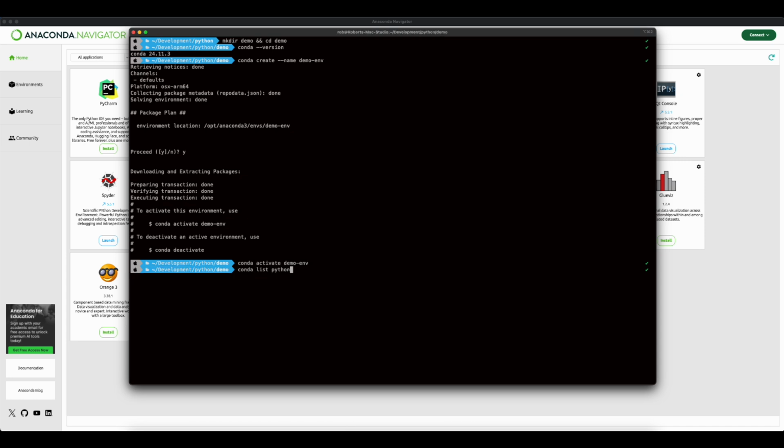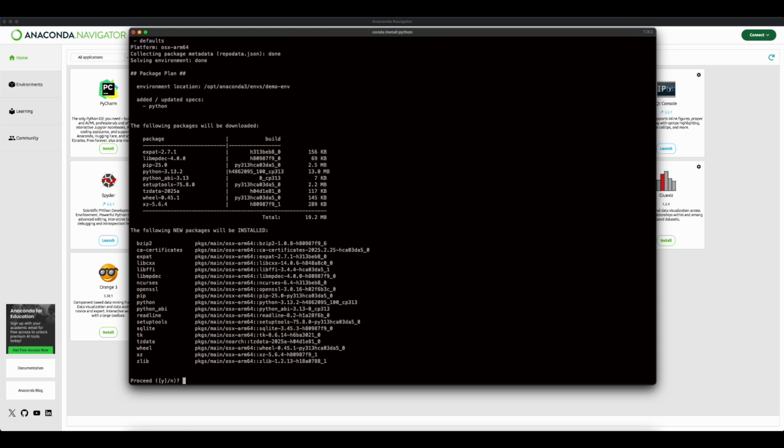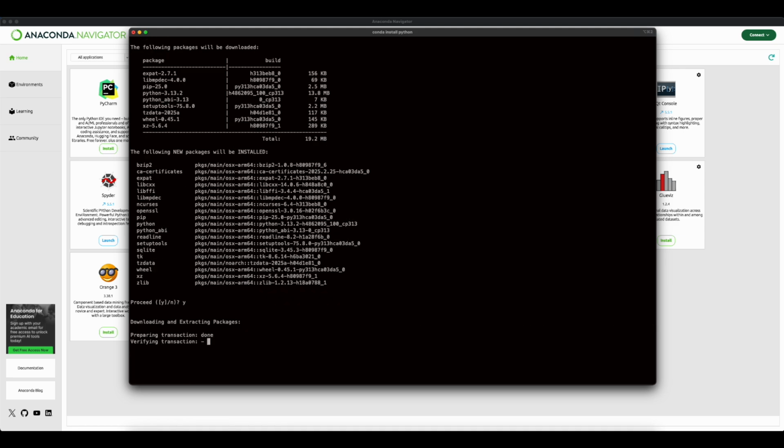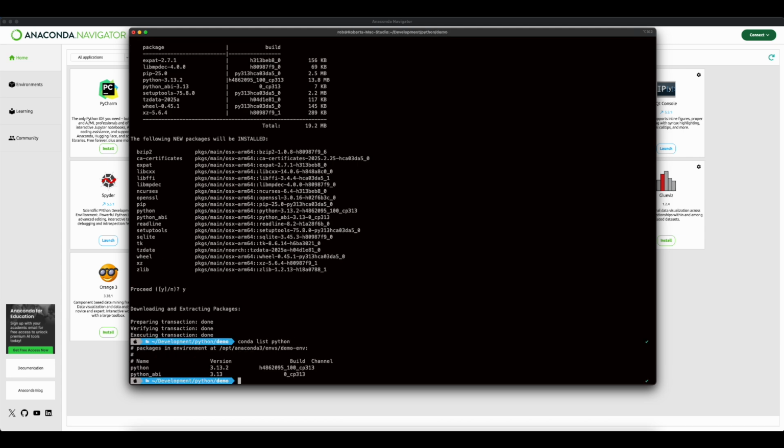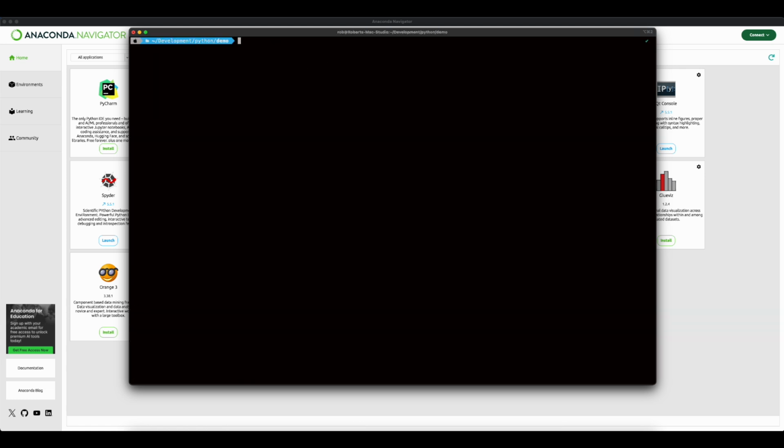If I execute a conda list Python, we see I don't yet have Python installed in this environment. So I'll use conda to install the latest version of Python. Then do a conda list Python again, and we see Python was installed. Now I'll execute the which Python command, and we'll see it's the Python in the demoenv environment.